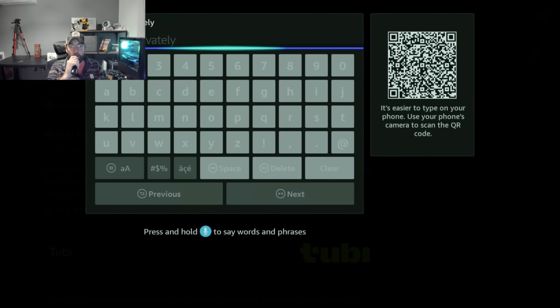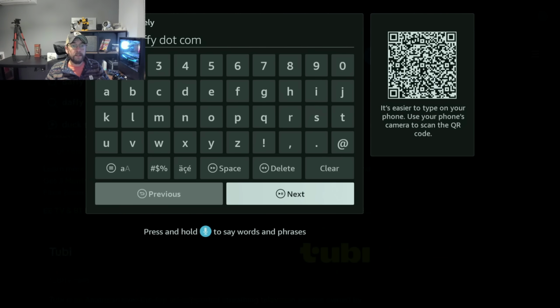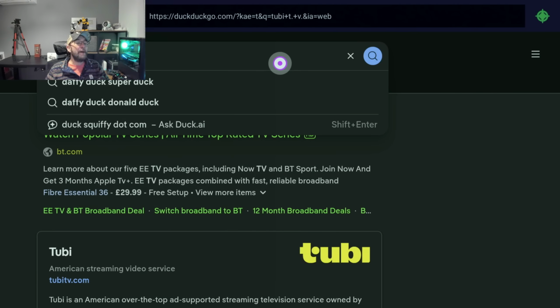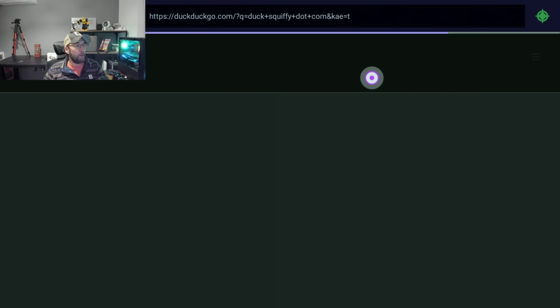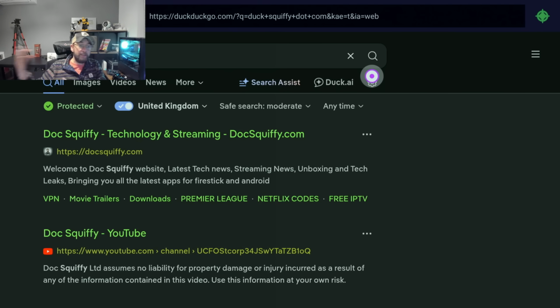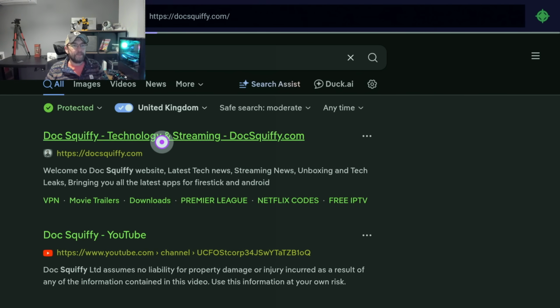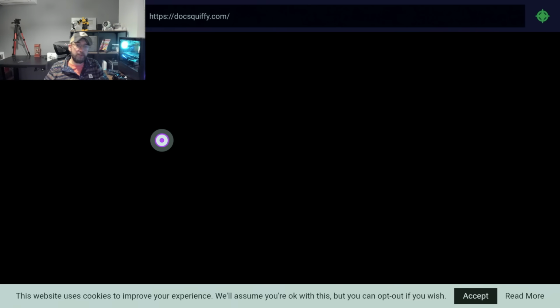I don't know. DocSquiffy.com. DocSquiffy. You've got to love Amazon's listening. But you know what I mean? We've got pure mouse toggle, so everything's now built into one, so you don't need too many apps. You can have everything you want. You can have your FIRESEND with the rooms. You can have a web browser, and it's all here for you.